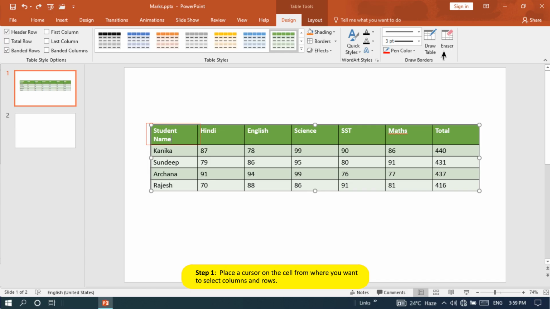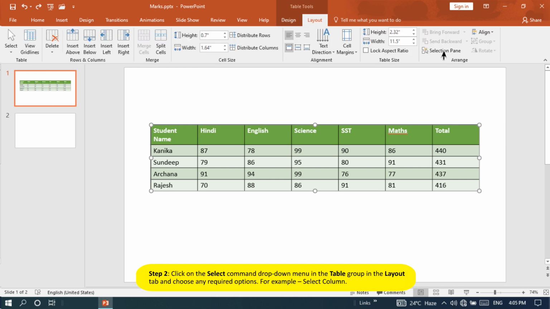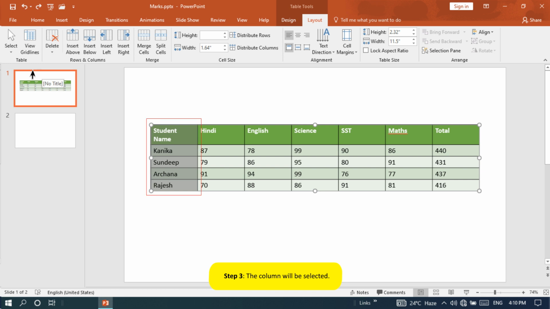Step 1. Place a cursor on the cell from where you want to select columns and rows. Step 2. Click on the Select command drop-down menu in the Table group in the Layout tab and choose any required options. For example, select Column. Step 3. The column will be selected.